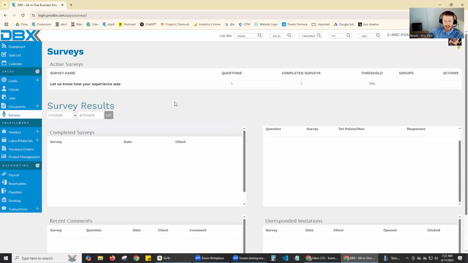And finally, whenever a customer fills out a survey, there's actually a new tab on their customer page that shows all the different survey responses that they personally filled out. So there's a lot you can do with these surveys. There's a lot of reporting as well that you can look at them on a whole.